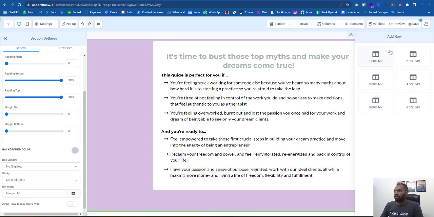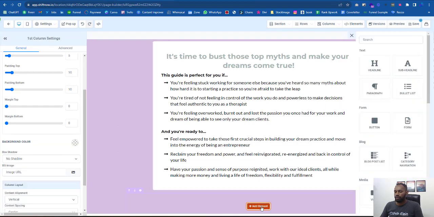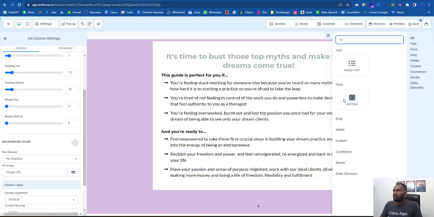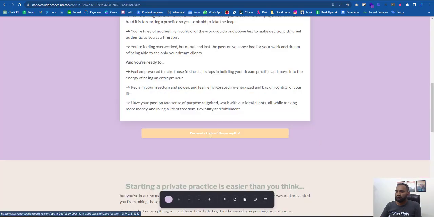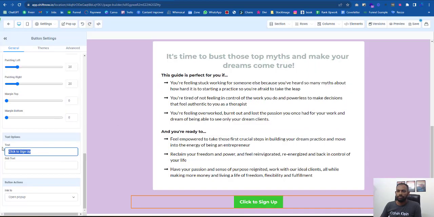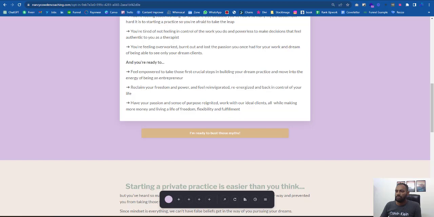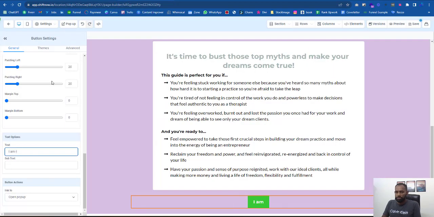Now we need to create a button. To create a button, we need to take another section, and we need to take a button. You can copy the button text from there. Sorry, it's not copying directly. I am ready to pass those myths. Maybe this is the text, myths, and okay.